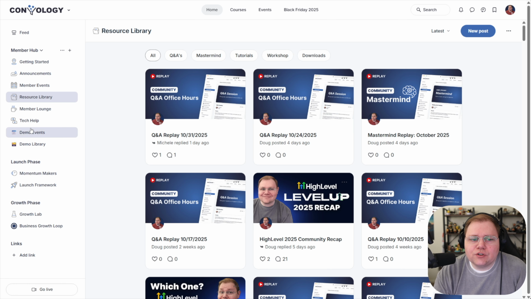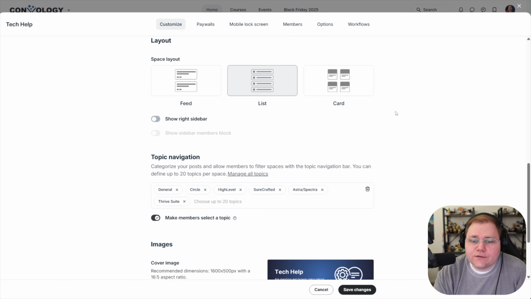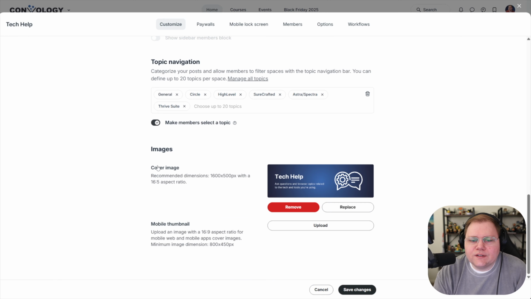But if you did, let me show you what that looks like here real quick. I'll go into a space that has one and I'll show you. So back here in the customization space for this particular one, you can see here, cover image. I've uploaded it. It tells you the image size it recommends, but I have not uploaded a mobile thumbnail.